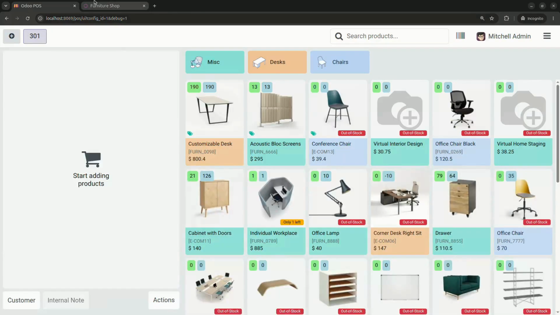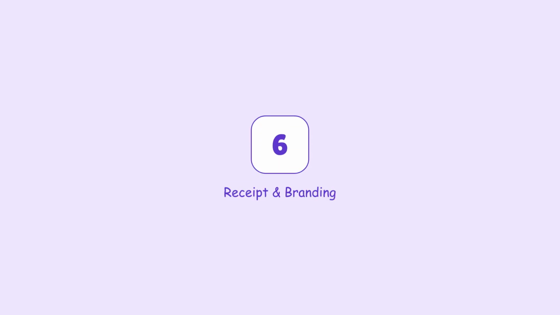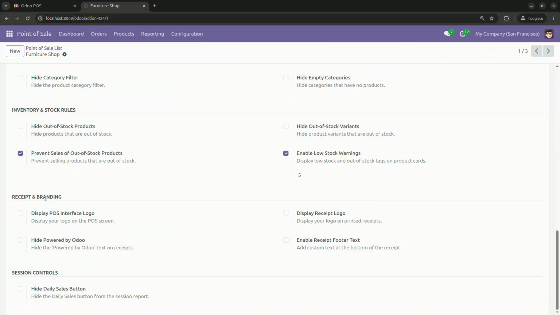As you can see, these inventory controls help reduce selling mistakes, improve stock visibility, and ensure cashiers always know which products are available for sale. Now let's move to the receipt and branding section. This category allows you to customize the appearance of the POS interface and printed receipts with your own business branding. Let's look at each feature one by one.